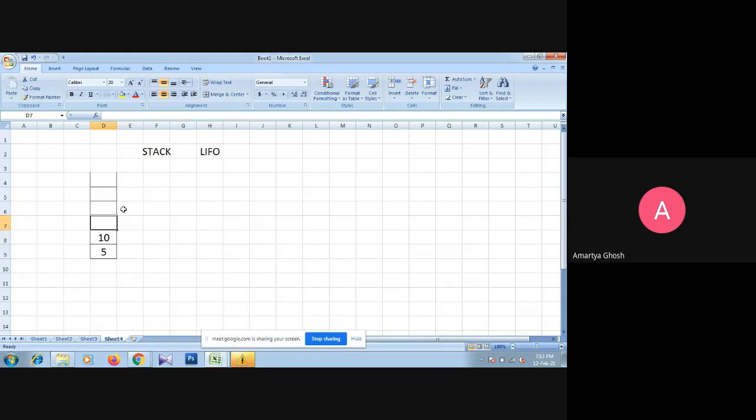So suppose we want to push 15. That means 15 will come into this stack and be stored just above the last element, that is 10. 15 will be stored in the next position after 10. Okay, so always the new element will be stored in the topmost position.